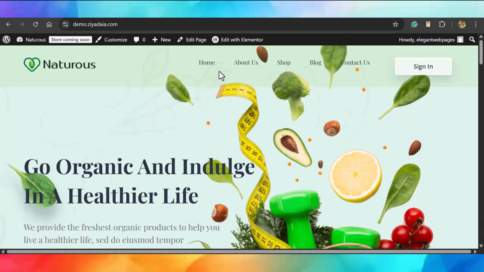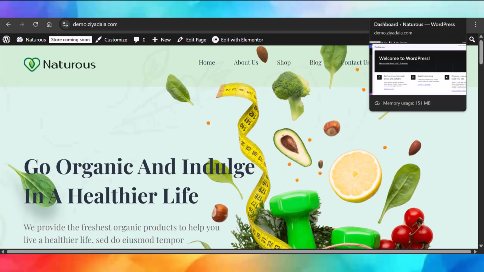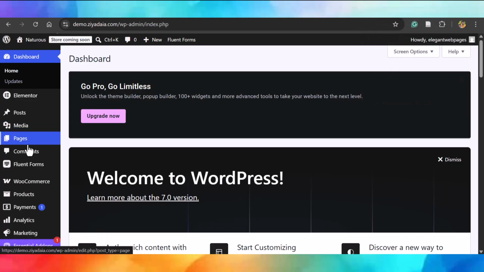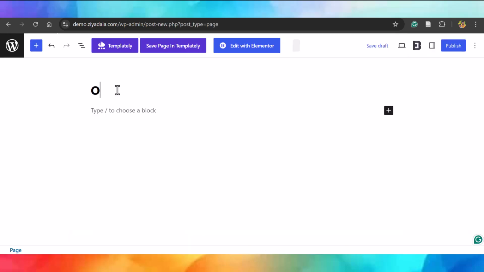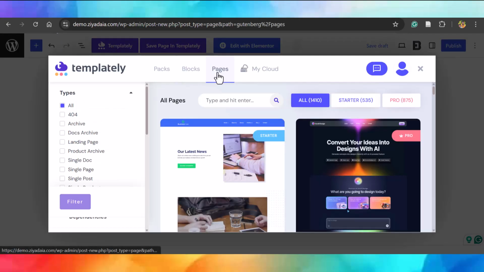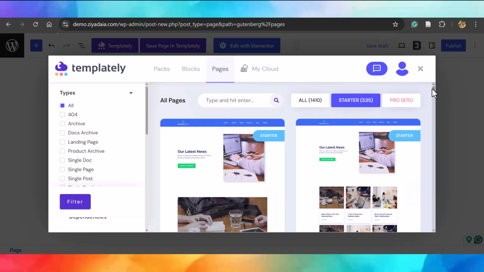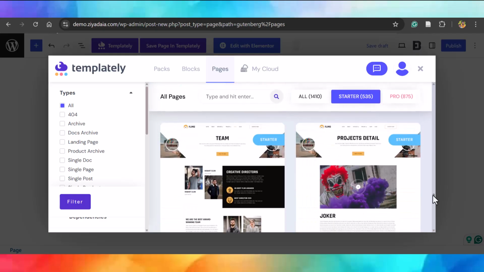Okay, let's see how to add a new page from the Templately templates. For that, go to the WordPress dashboard, go to pages, click add page. Let's add the title as our team. Okay, here you can create your own one, or you can edit with the Elementor, or else you can use the Templately pre-built template. So let's click this Templately and go to the pages and click starter. Okay, here you can select any preferred page. Okay, let's insert this theme.